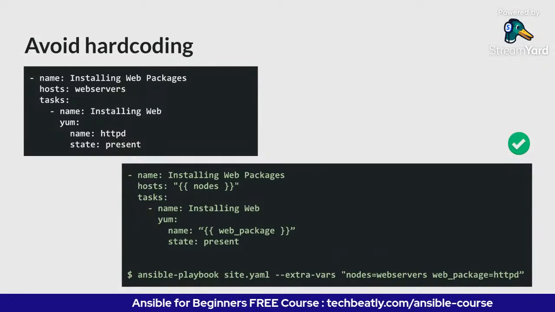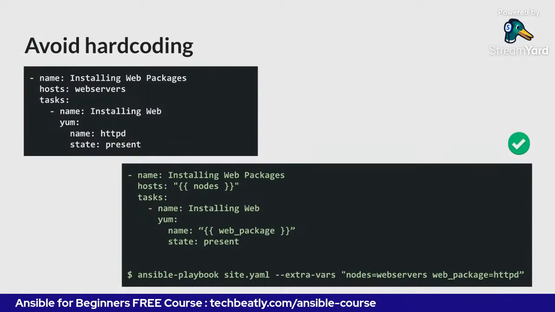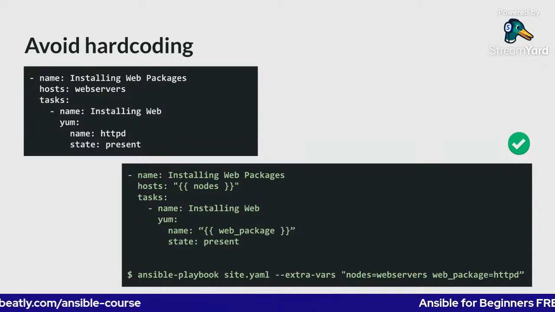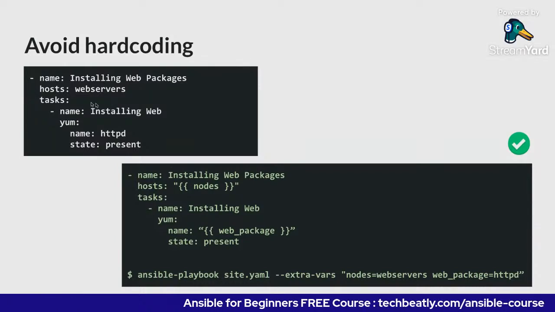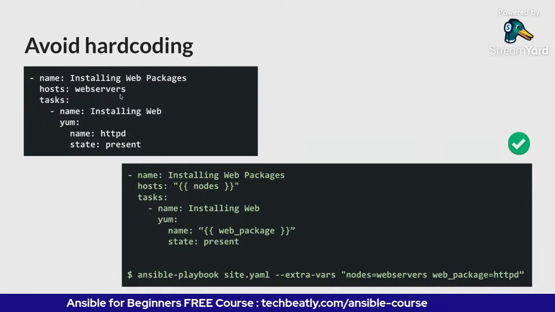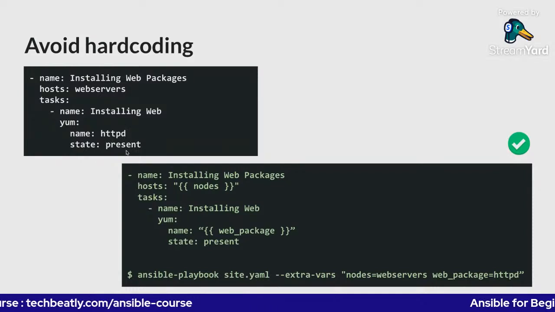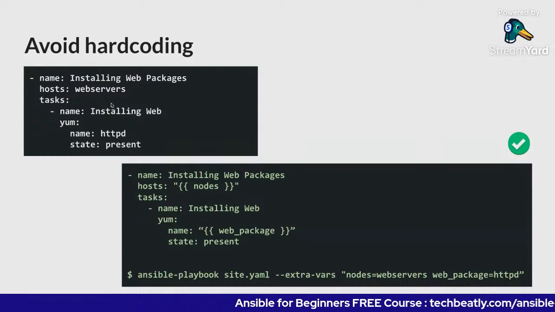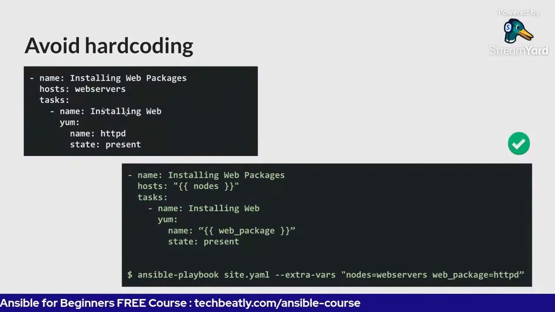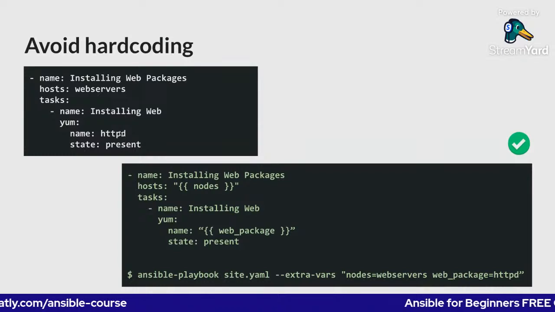The next important thing is hard coding. This is very common. We found we hard code every detail inside the playbook. Let's say I need to install this web package. Now it's on the web server. I put host web server, then I put installing web server, and the package is HTTPD. What if I need to use this same playbook for some different servers, maybe web dev or development server? So I need to edit the playbook and change this value, and I have to run it again. What if I need to use the same playbook for installing Nginx?